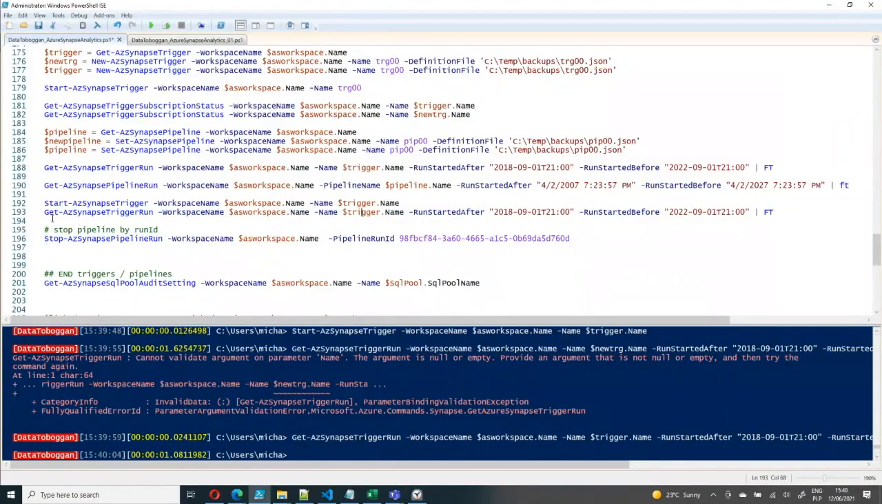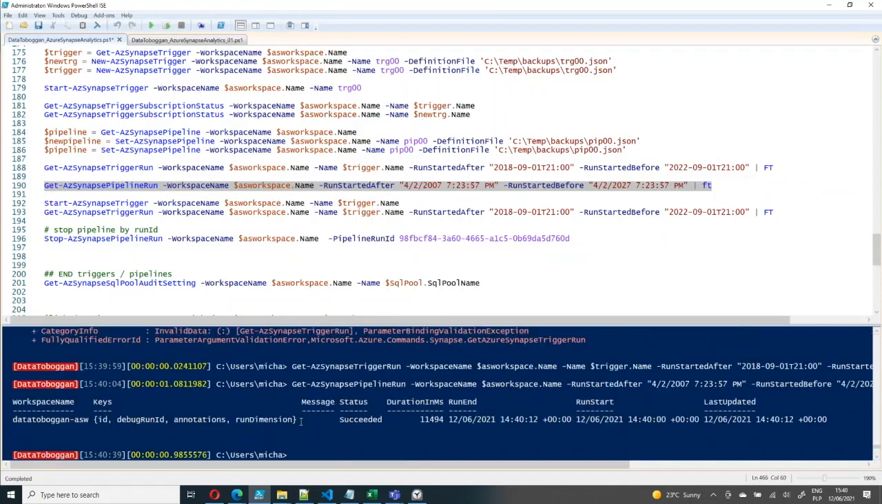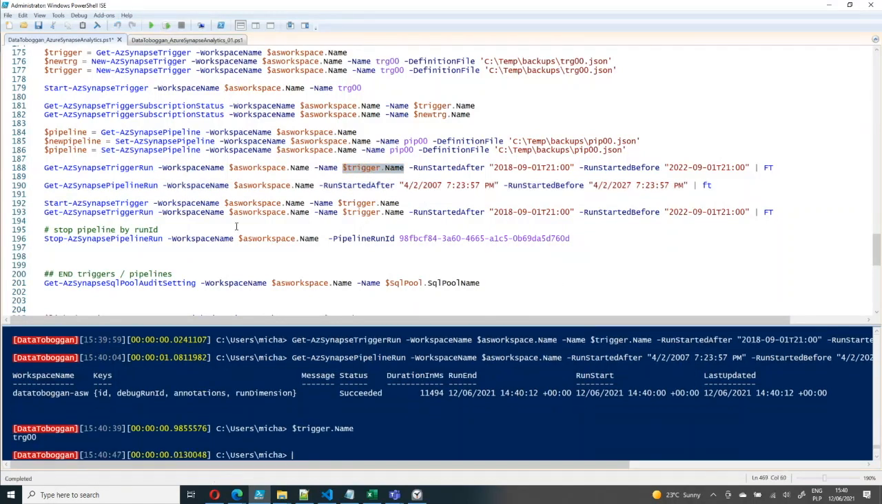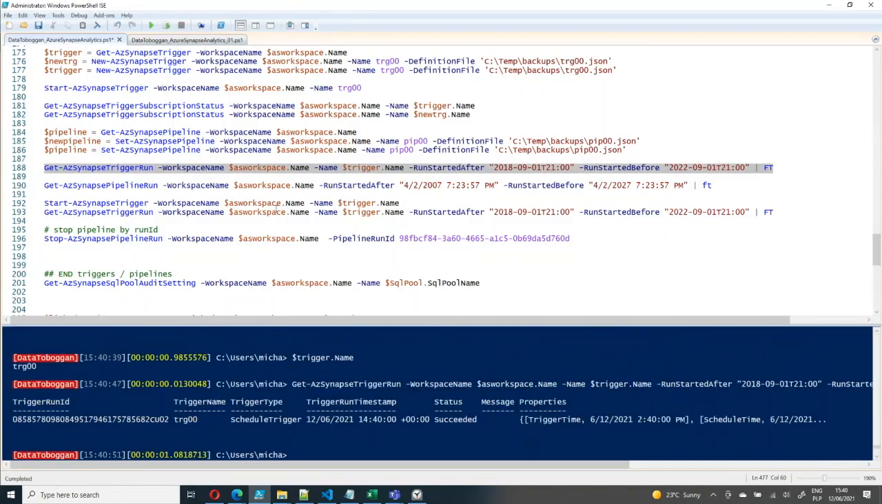Using the get Az.Synapse pipeline run, we can see the pipeline runs, which is good to see. It succeeded, and the same should work for the trigger if we have the proper name. Yeah, it works this way as well.